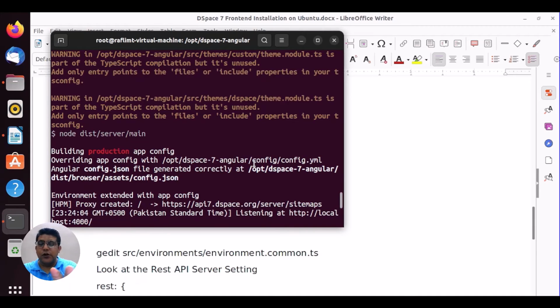I'm sorry, I forgot to create and configure the config file, but I'll show you how we will configure the REST API and the front end address and the back end address here. And there you can see this is the proxy created for the DSpace backend API that's available on remote. And here we have the locally installed front end that's available on localhost 4000.